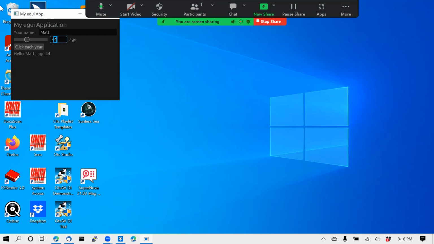I'm going to down arrow a couple of times. 43, 42, 42. And yes, Narrator said 42 twice. I don't think there's anything to be done about that in AccessKit. AccessKit is firing all the events that it's supposed to, and the screen reader does with that what it will.